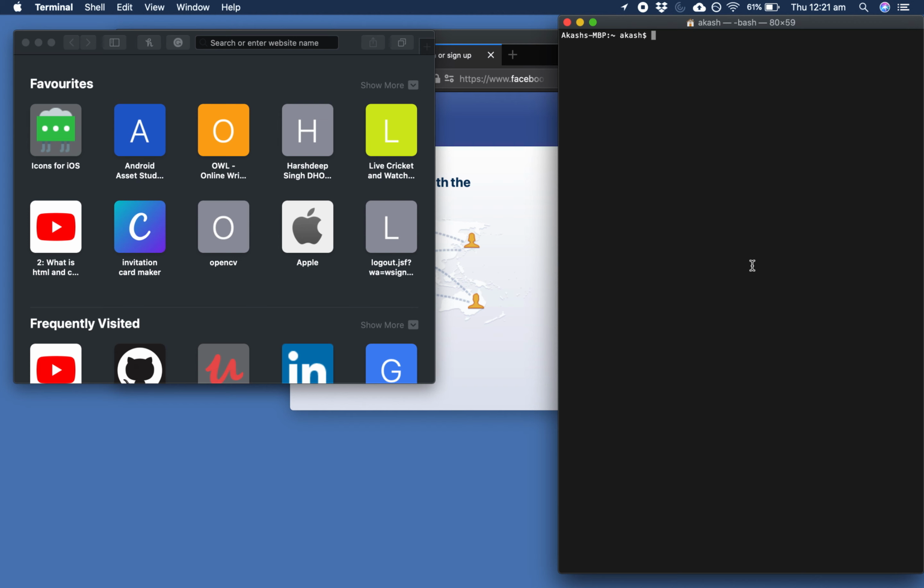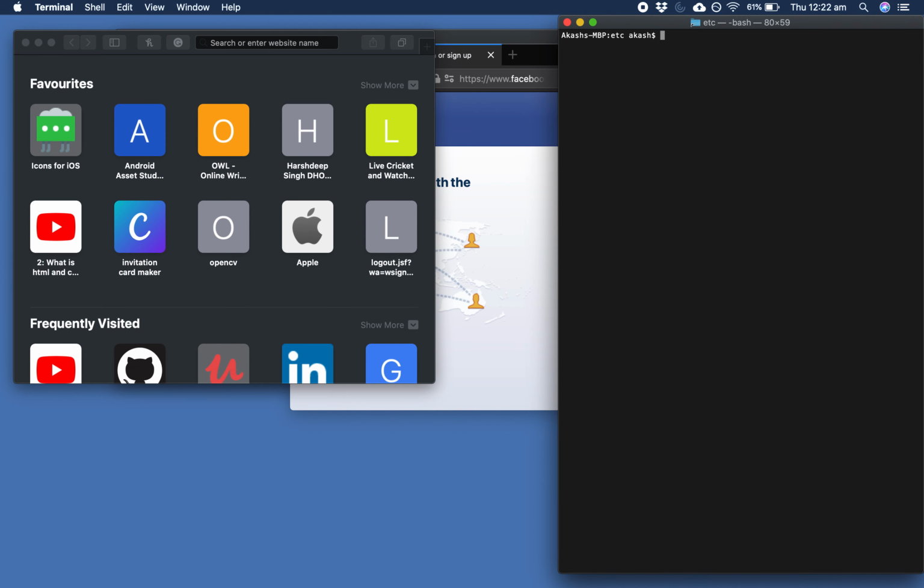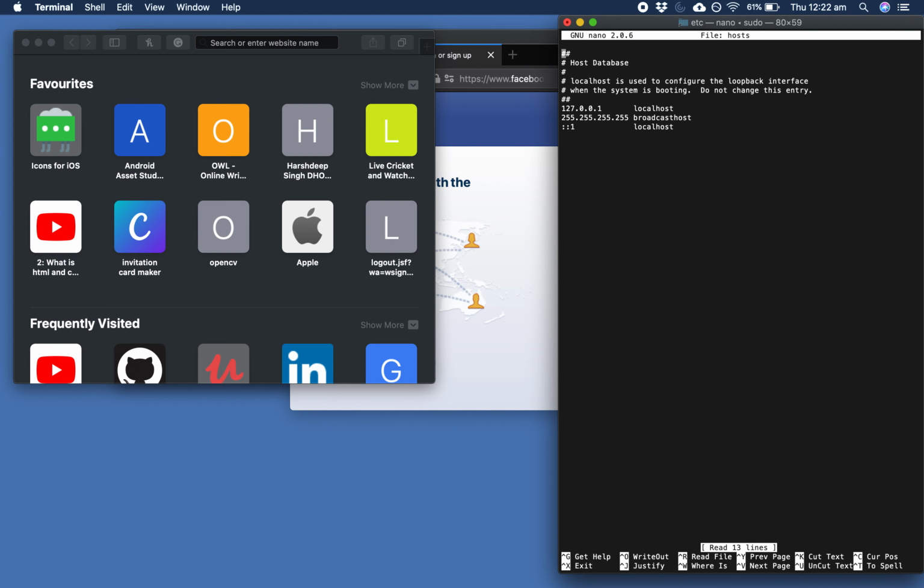So let's see. In order to do that, first we need to go to the Users folder, my name. We'll move from there to this folder, and we'll check for this file, hosts. So let's clear the console. Because it requires special privilege to change any setting in that file, we'll use the sudo command, sudo nano, and we'll open hosts. It requires a password, and there you go. We are in this file.